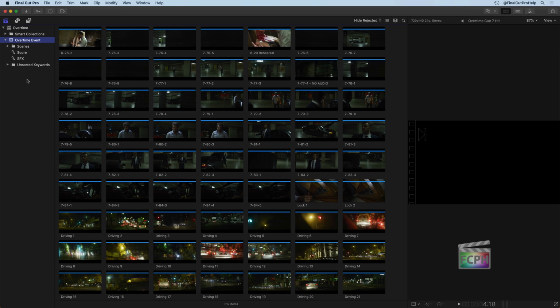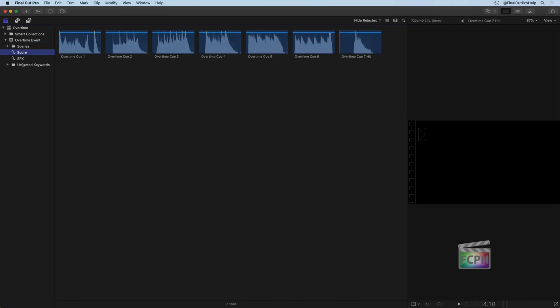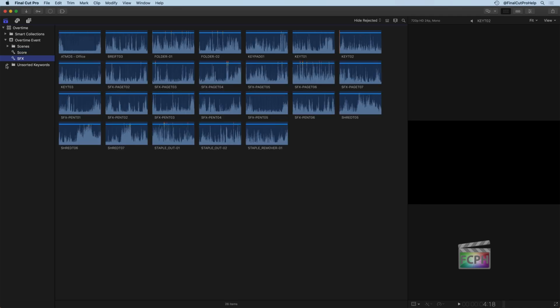But notice now how much cleaner my event is when I open it up. Before, it was a long list of just all the keywords I've applied, but now it's a list of scenes, which I can easily go into. I can see my score really quickly, the sound effects, and I see all the unsorted keywords are in here as well. And I can hide those.